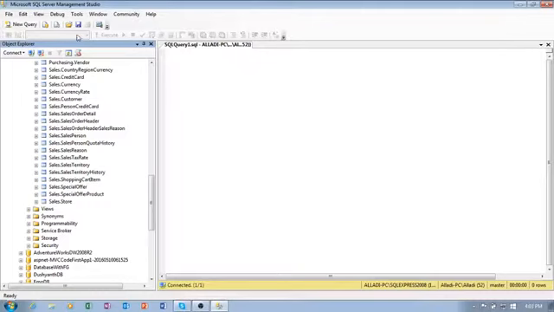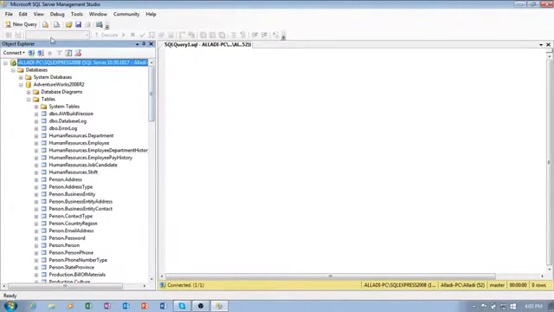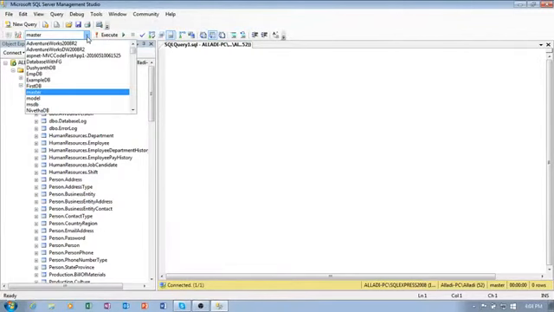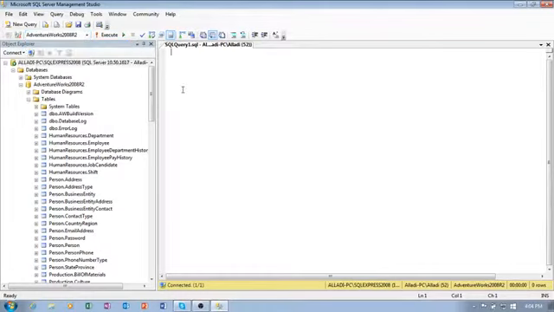For that, first of all I should open the database. To open the database, I should type either the use command or choose from here. From here I should choose the database name. Database is AdventureWorks 2008 R2. Now I have opened it. Once the database is opened, you can run queries against the database tables.